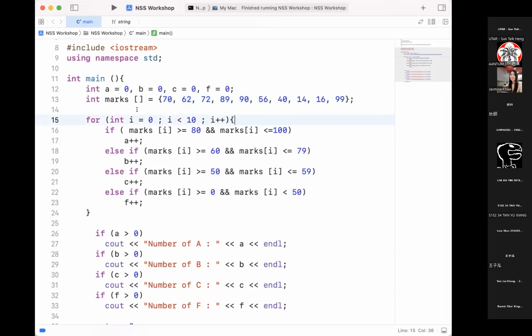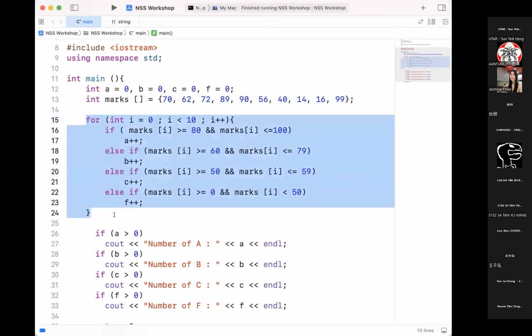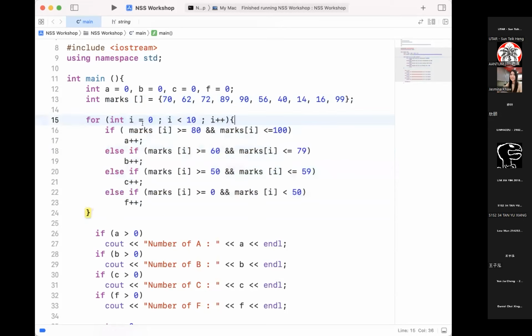After that, if you want to access each of the values inside the array, we can use the index number. Here we have the for loop to find out the range of the grade for each of the marks from the student. This for loop is to update the value of the index number in the array.